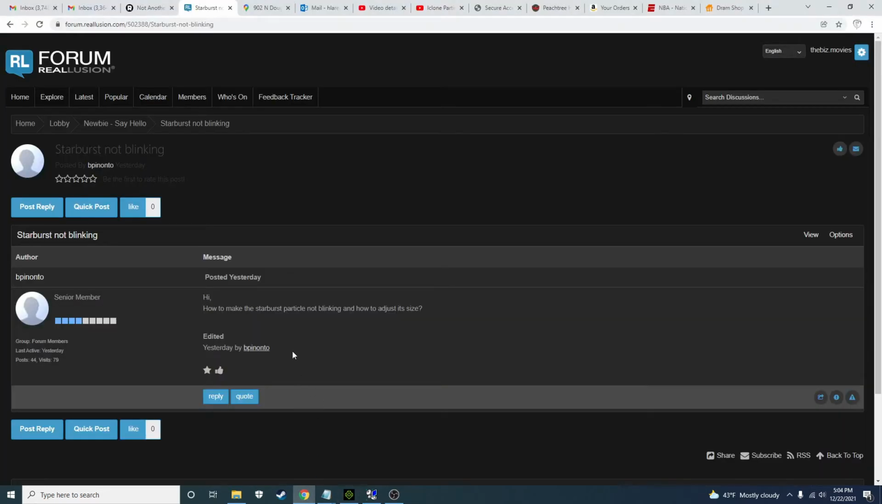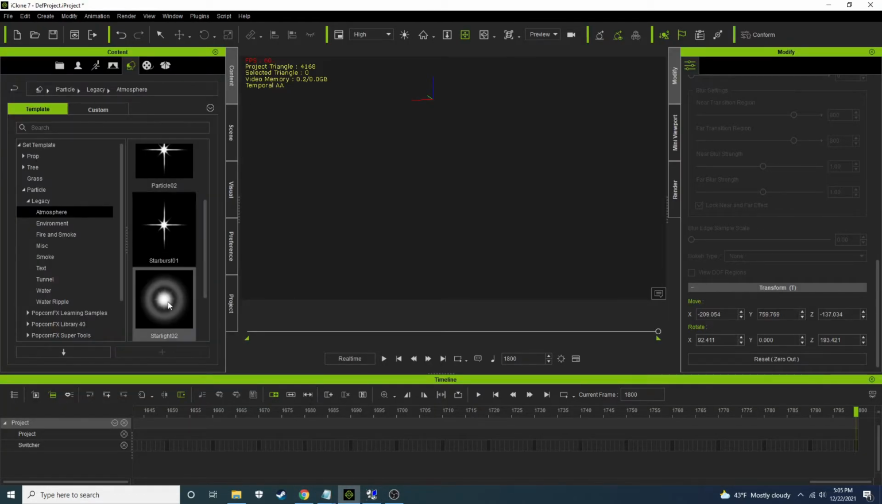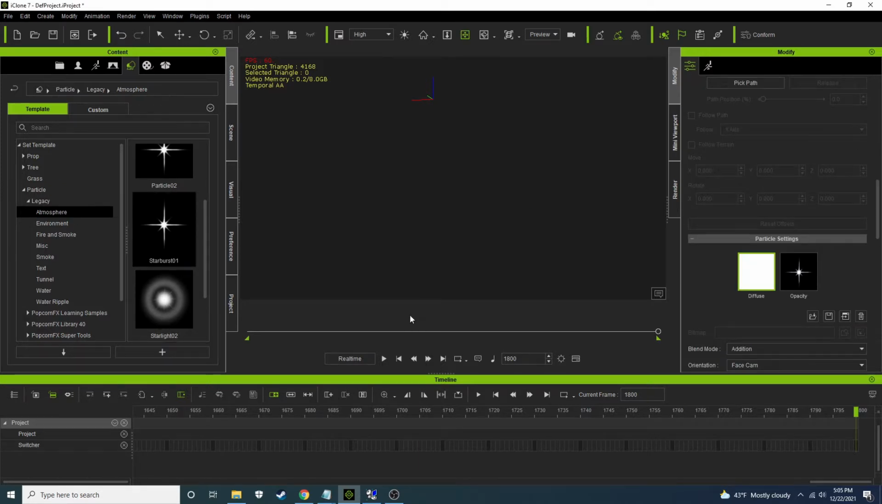There was a question in the forums about the legacy starburst particle, how to make the starburst particle not blink, and how to adjust its size. So I thought I'd just do another very quick tutorial on the old legacy particle effects. Starburst particle can be found inside Particle Legacy. In the atmosphere, it's called Starburst 1.